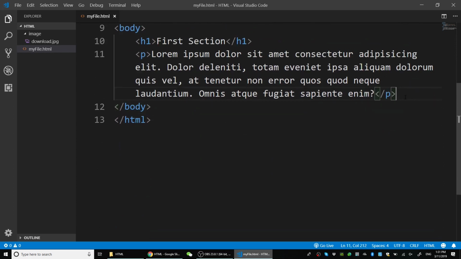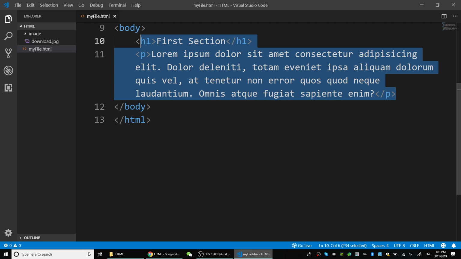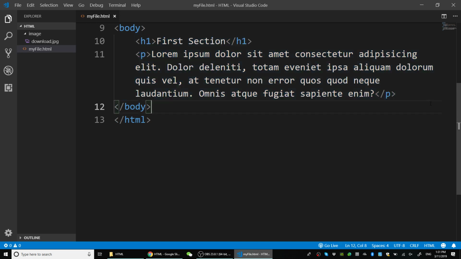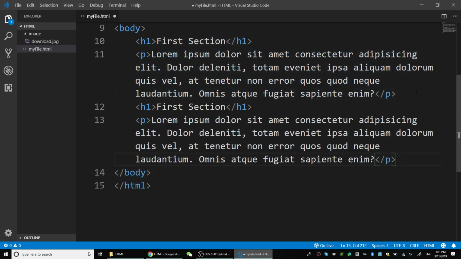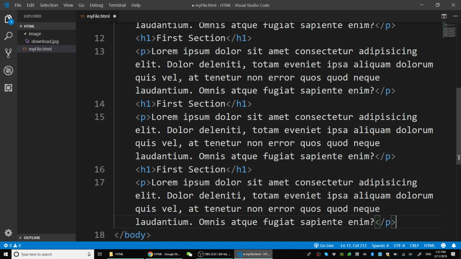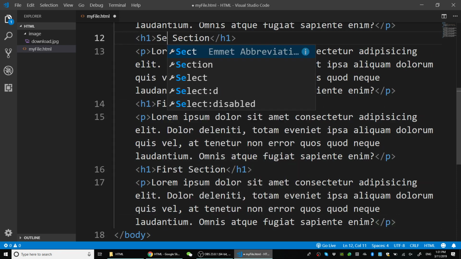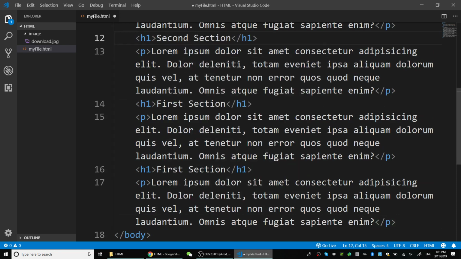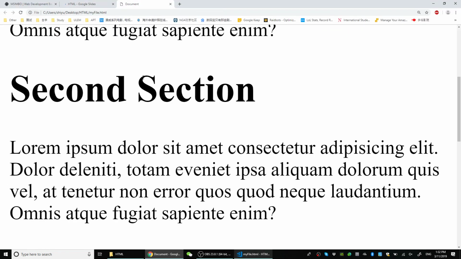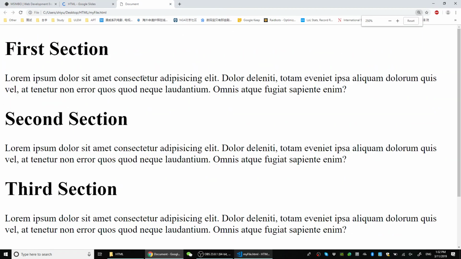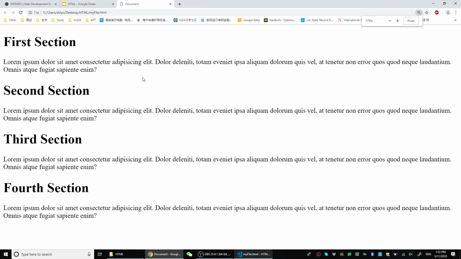I can have my second section. Let me copy that, and that might be my second section. Third, fourth, a lot of sections. It's my second, it's my third, and my fourth. So I have a lot of sections here.